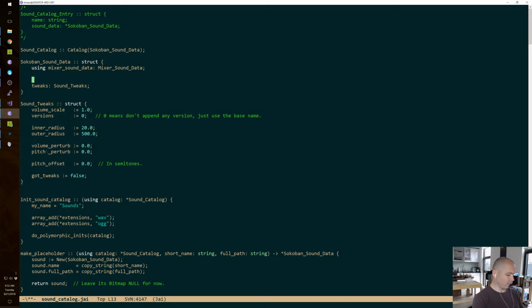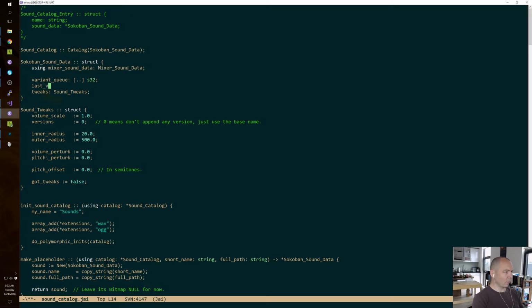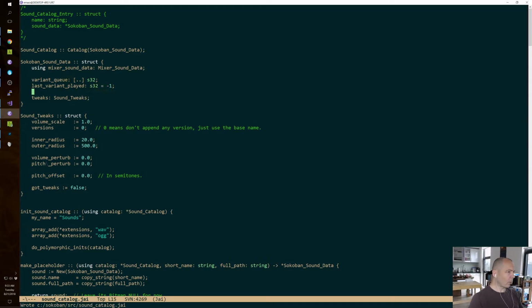variant Q, and we're just going to have these. So if the variant Q is empty when we want to play a sound, we're going to reshuffle it if there are variants. And when we shuffle it, we're going to reject the shuffle and reshuffle if it matches the last variant played. Yeah, you get what I'm saying.